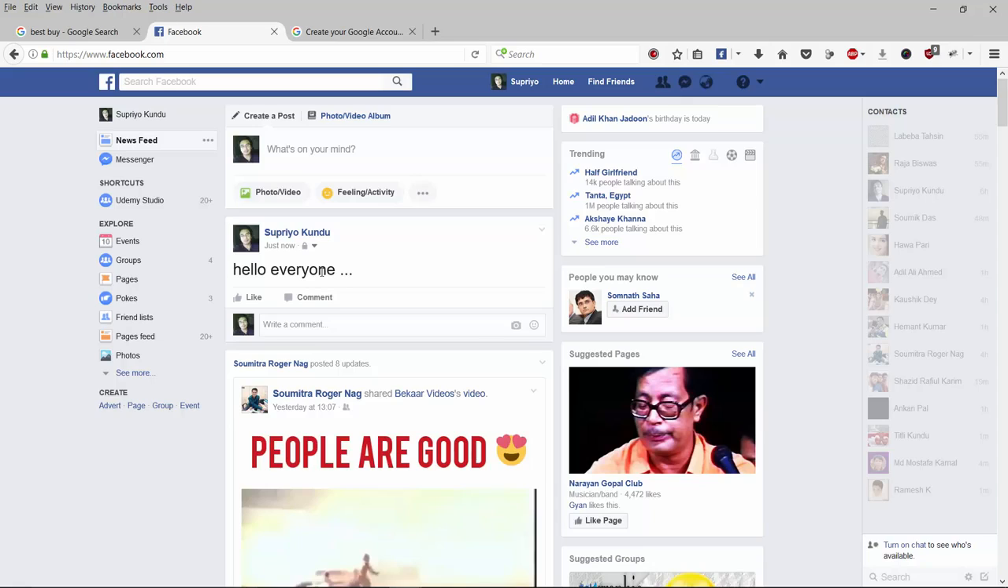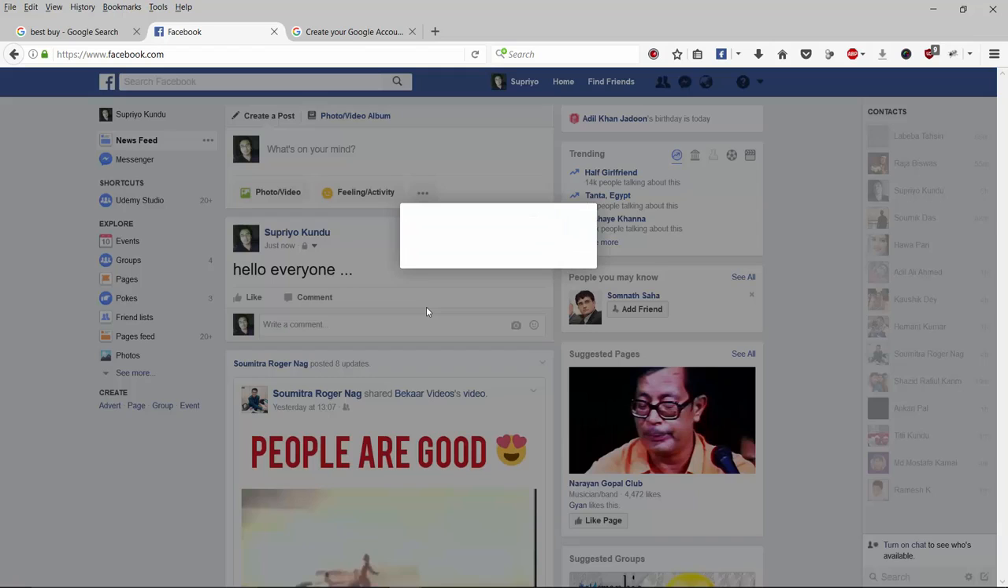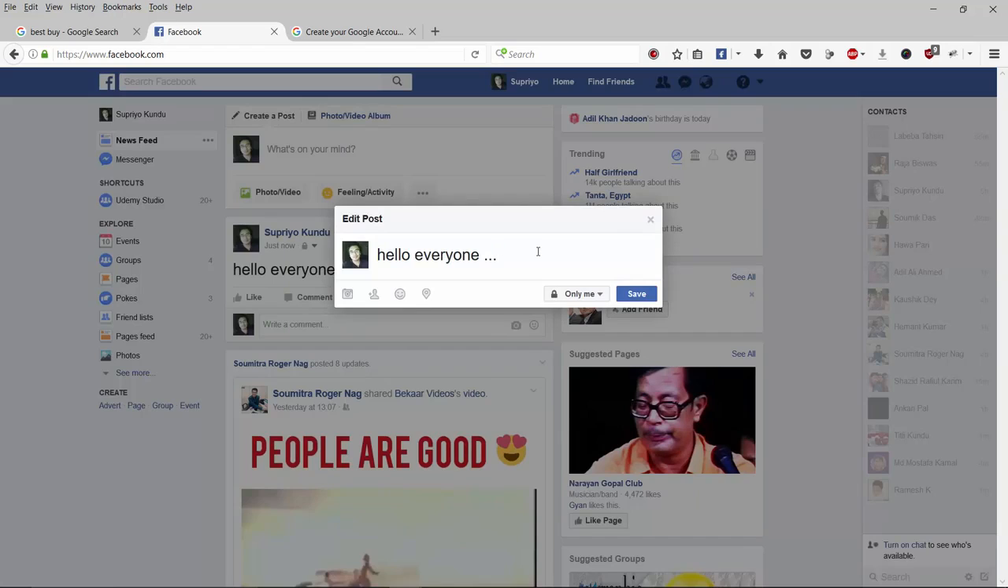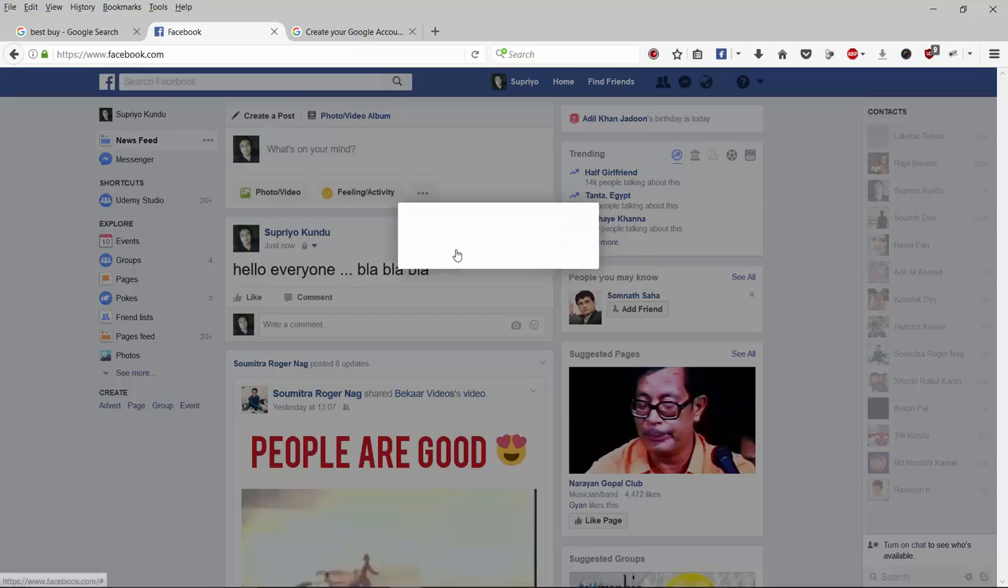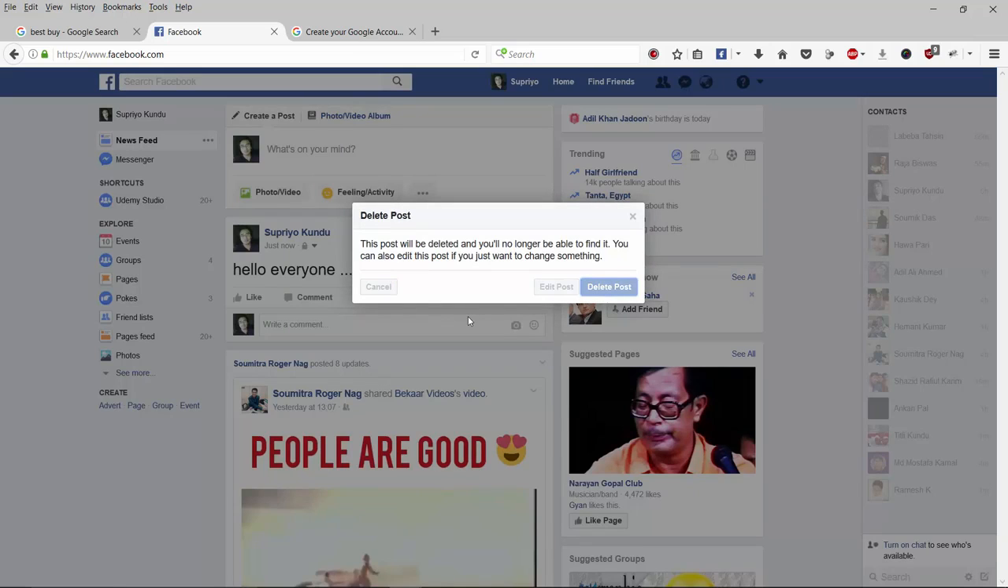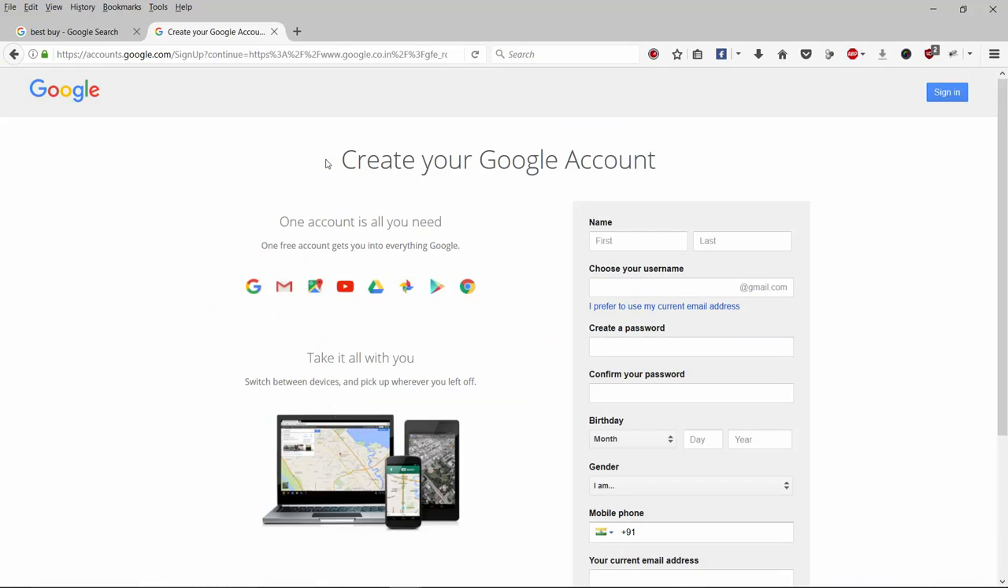Now, say for example you don't like this status. Let's edit this post. See, the page has not got refreshed, right? Let's say blah blah blah. Now let's save it again. See, again it got updated, but it didn't get refreshed. Now let's go ahead and delete this post. So this is another example of Ajax.